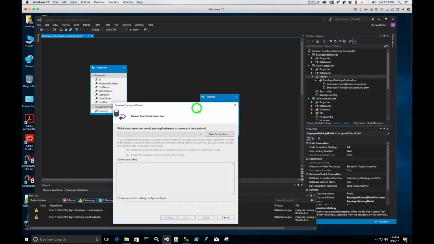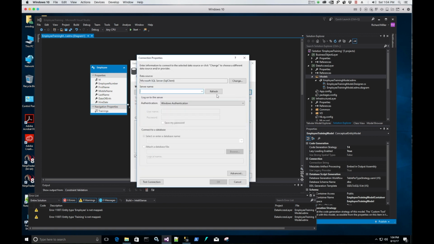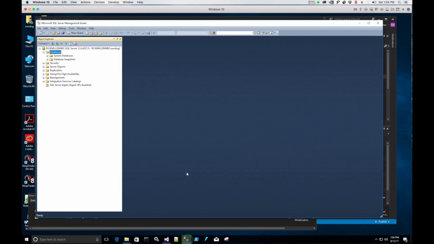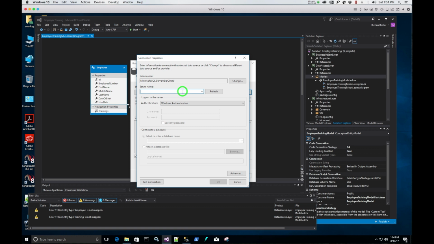Now if you've never done this before, or if you don't have any connections established, we're going to have to click on new connection at this point. And if you're not sure, I suppose you could type localhost right here. But I'm going to go to my management studio, and I'm going to see right there that's the name of my server, Rick Miller 49B2. I'm going to use Windows authentication, and then I'm going to type in the name of the database that I want to create.